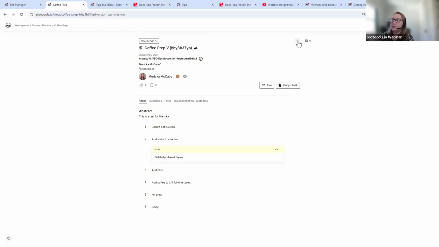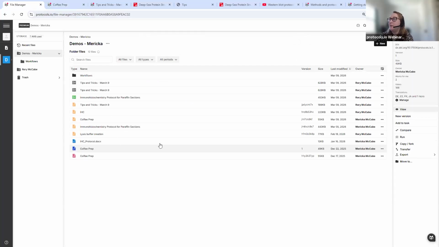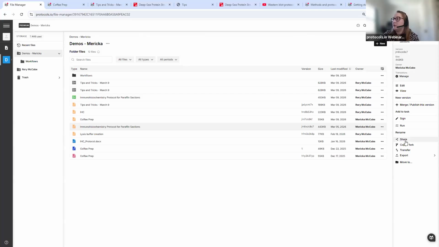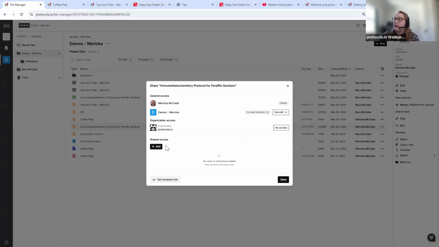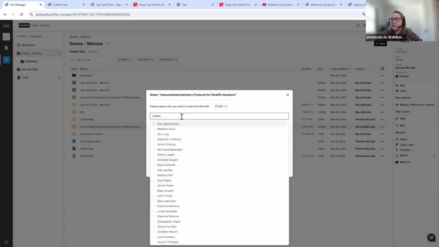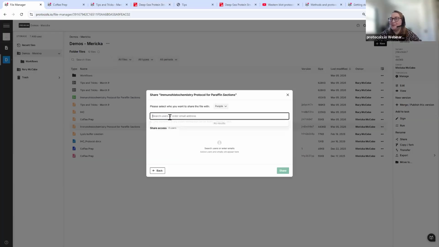If I want to share this protocol with someone who is not a member of the workspace, I would go to the specific protocol, click share, and then I can add in users to share this with. So they need to be public, which I don't believe my other cat's profile is public, so I won't be able to find him, but I could put my email address and share it with my email.